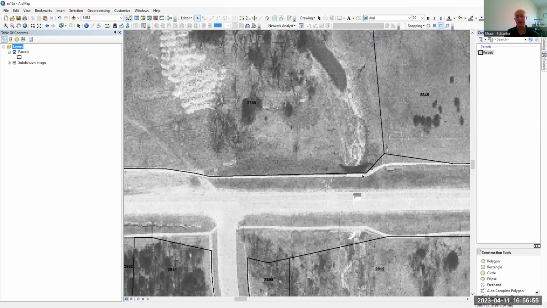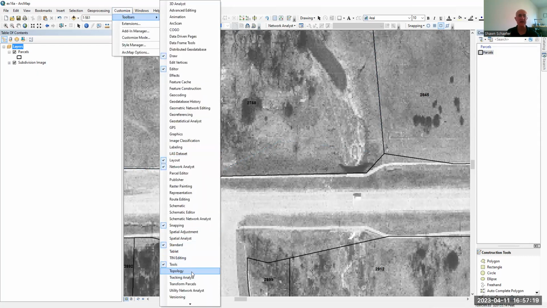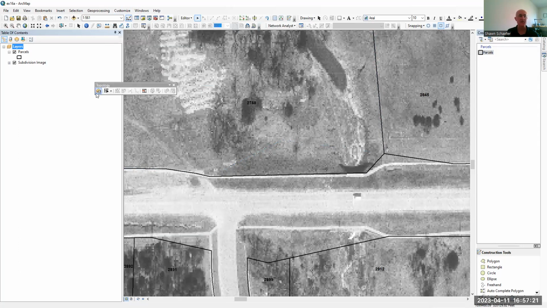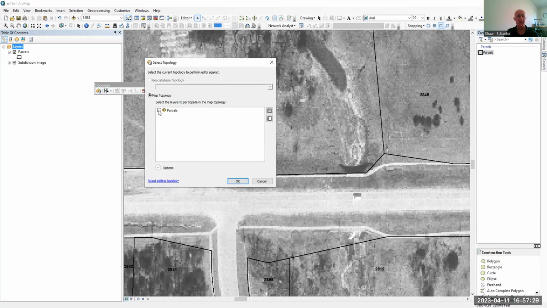Now you say, well, that's great, that looks good. But what about over here where we have two parcels that meet? Now I could edit each one individually. But ArcGIS has a method to edit that, and it's called using topology. And so if I go to customize toolbars and go down here to topology, you'll get another toolbar. There's lots of toolbars. And with that, I'm going to click the map topology button here, and we're going to select parcels. And I think that's all I need to do.